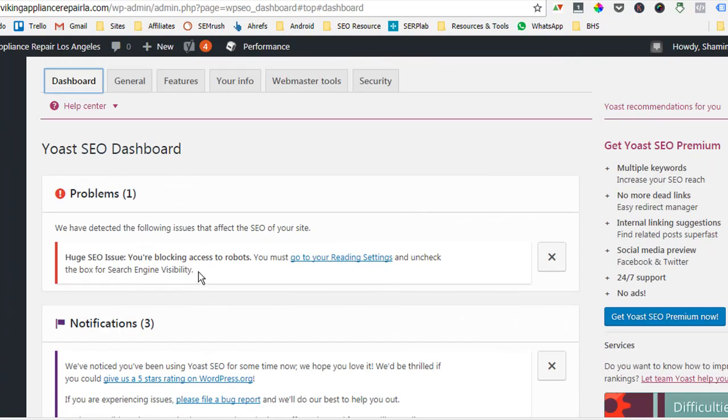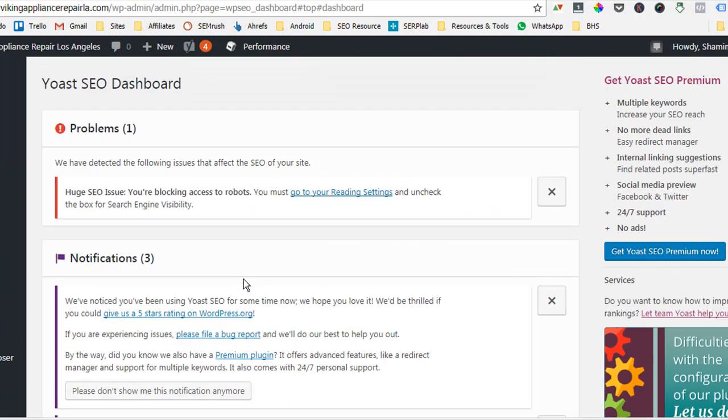All the problems you have on your site, all the issues or something like that. Okay, huge issue: you are blocking access to robots. You must go to reading settings and uncheck the box for search engine visibility. The site is still in de-index mode, and it's blocking Google and other search engine robots from indexing or crawling the content of this website. So Yoast is showing us the problem and we have to fix it.